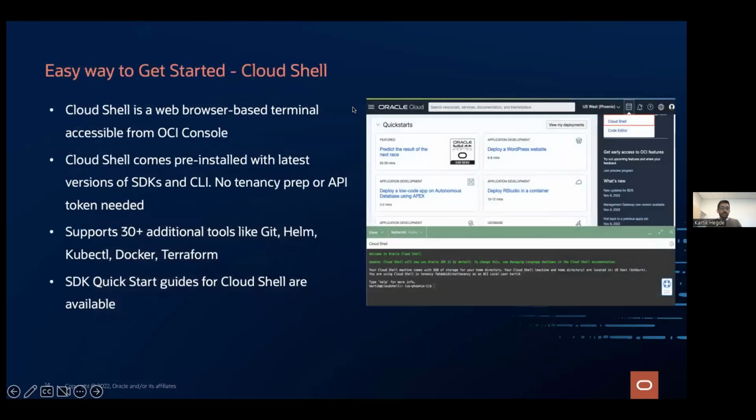All right, now let's talk about how you get started using SDKs and CLI. Let's say you're interested in trying out CLI and SDK without having to install or configure it on your local environment or on a cloud environment. How can you do that? The answer to that is CloudShell. So what is CloudShell? CloudShell is a web browser-based terminal that is accessible from the OCI console directly. Think of it as an online bash shell terminal that you can access over the internet.